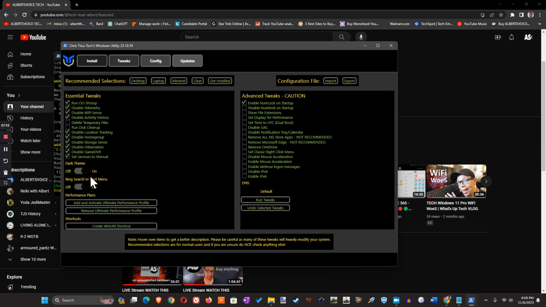Oh, he has dark theme turned on. Bing search in start menu. Is that off or on? Oh, I see. It's off now.